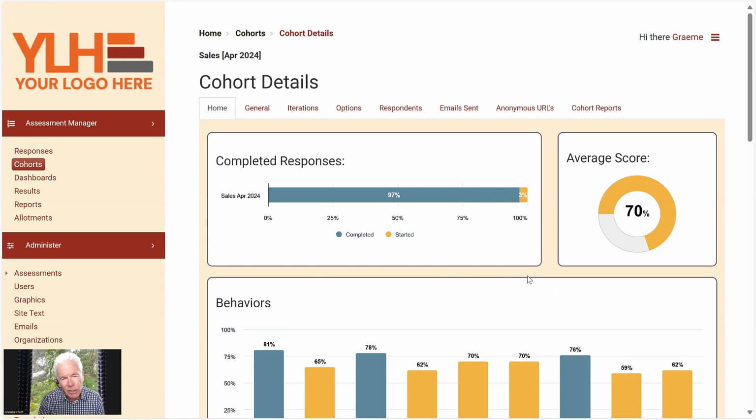Now, one of the advantages of that is that if the cohort contact clicks on the link a week later, it will be up to date, so it's dynamic. So even though there was a minimum number of responses when you first sent it, people may still be responding to it and they get the up-to-date information.